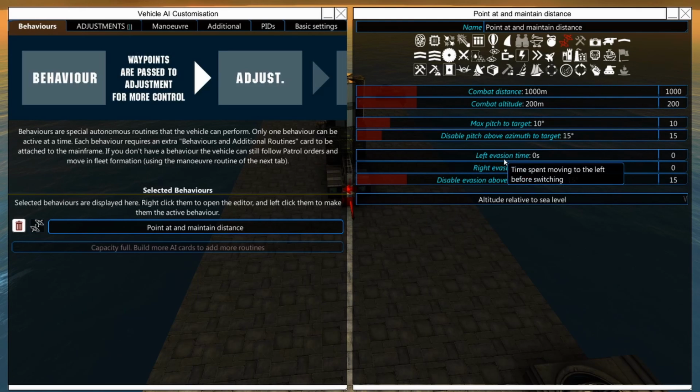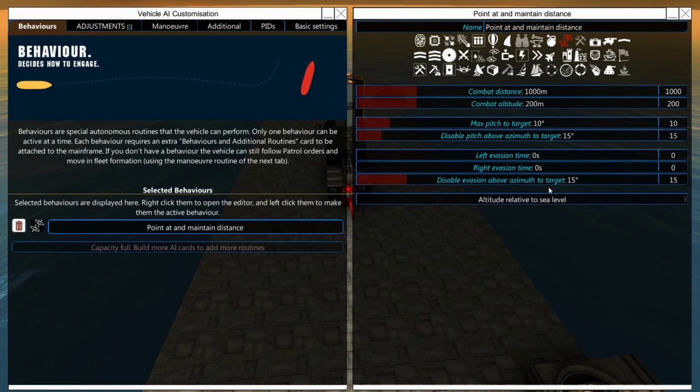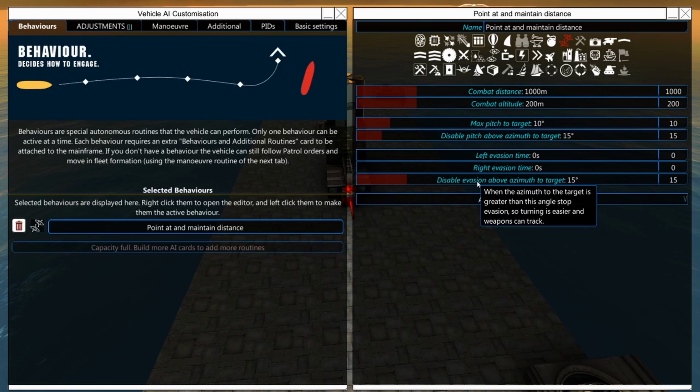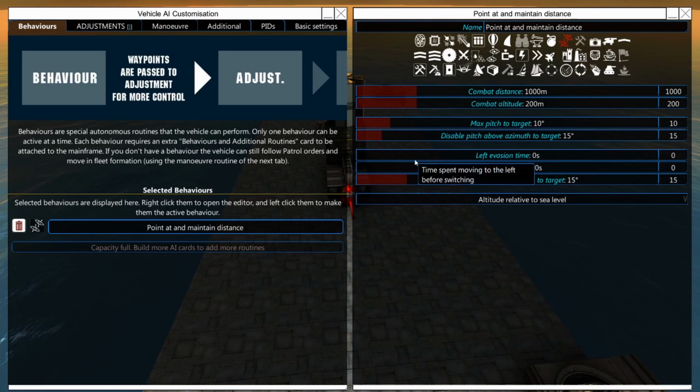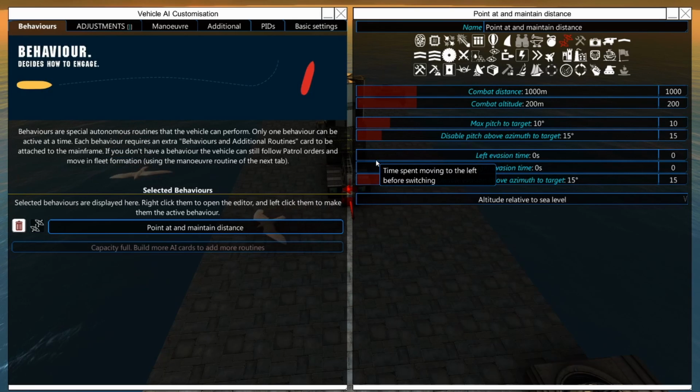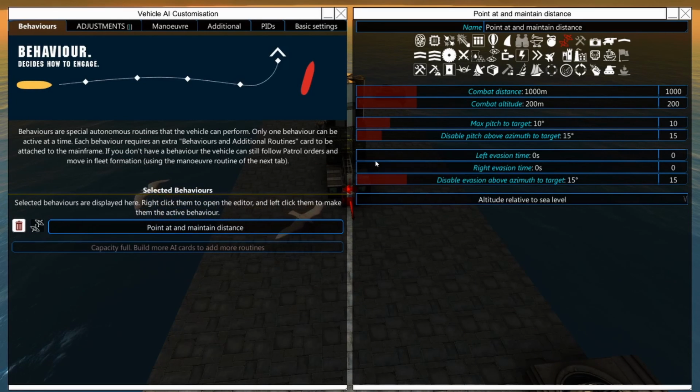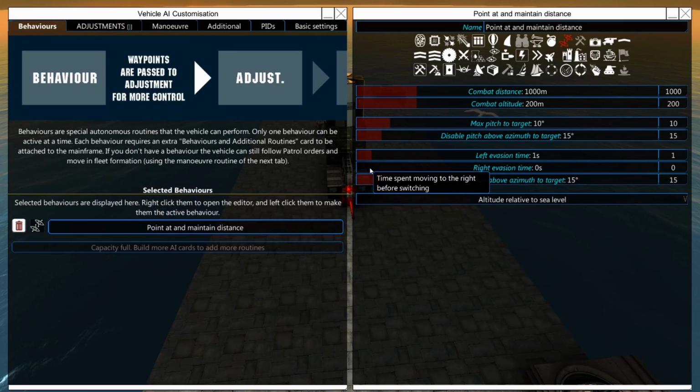Same with the left and right evasion. We've got this disable evasion. That works exactly the same way. I'm going to not try and evade if I'm pointing more than 15 degrees away from the target. Now, left and right evasion time, this is very similar to the altitude evasion times, or meter sizes rather, that I adjusted in the previous AI. This is going to allow me to evade left for 1 second, right for 1 second.